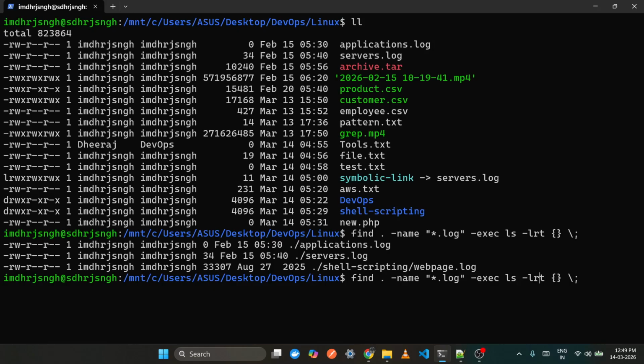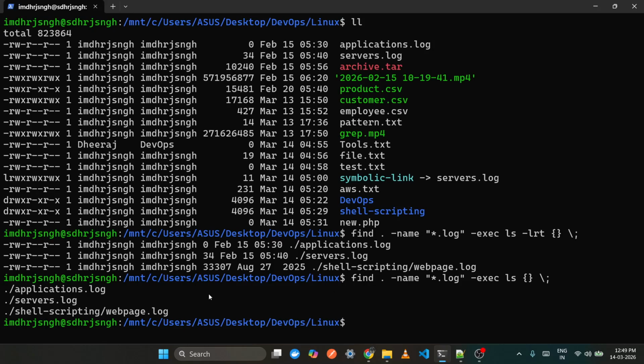In place of ls -lrt, you can use ls as well. Just see, it prints the list of all those files which have this extension. If you want to remove those files, we just have to use rm here. It removes all those files. So likewise, it works.